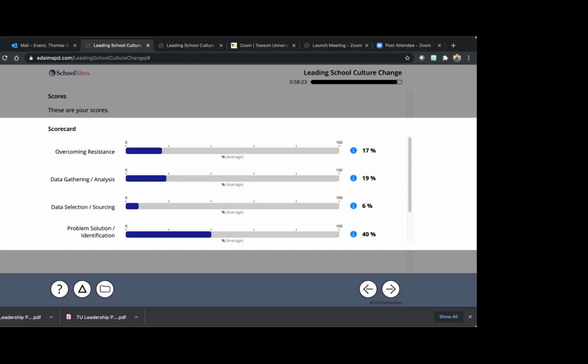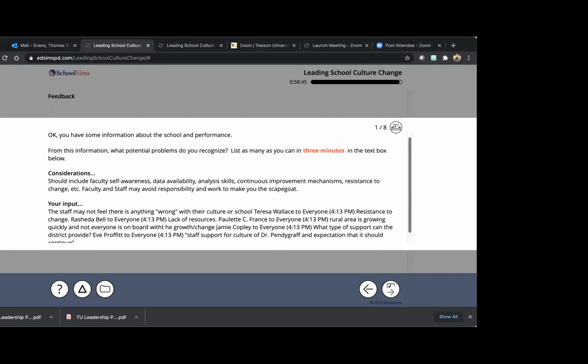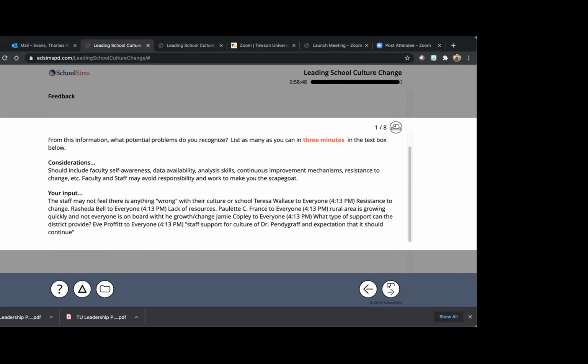At the end, there's a scorecard and it will take each of the decisions you made, compare it to other decisions that could have been made, and it gives you some feedback on that. So first you get a graph, but then here's the first thing. Potential problems was, what potential problems did we recognize? And we had 3 minutes. And we put all the information that you had put into the chat box. So you get an opportunity to review that.